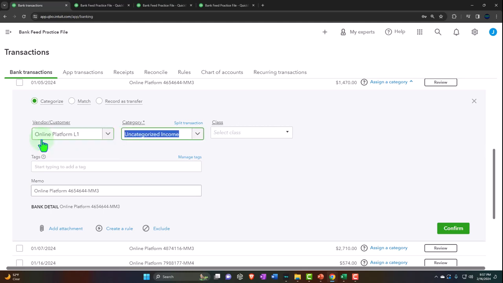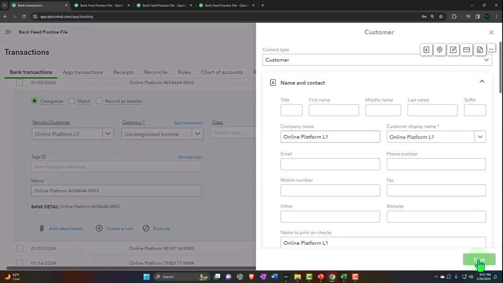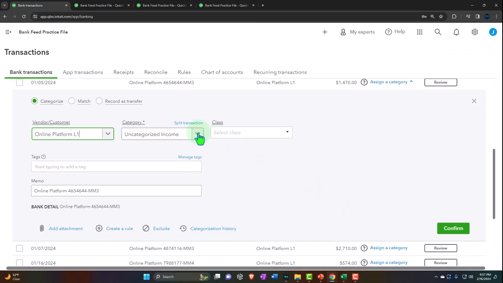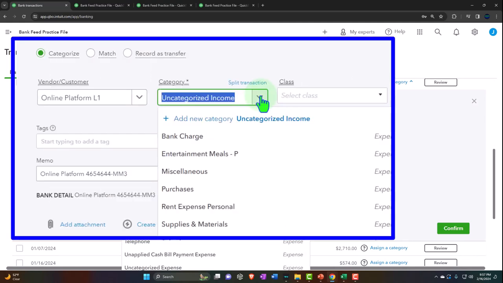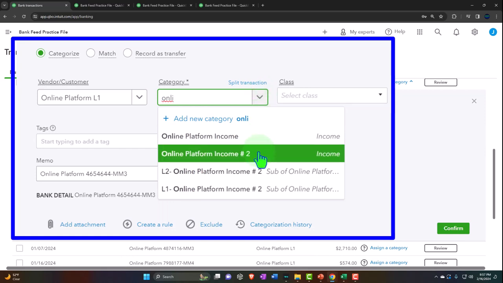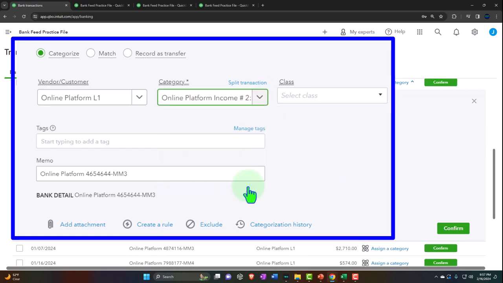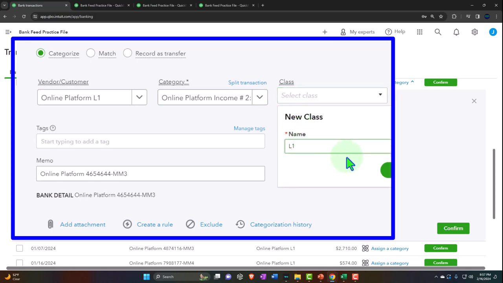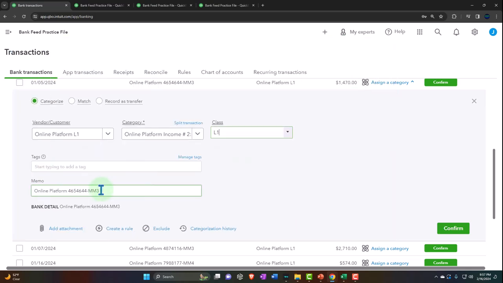I'll break them out. So I'm going to say one, so I have a different customer. And then I'm going to put this into the account we just set up, which is online platform number one, sub-account. And then I will also assign it to a class, so we can see both of these methods. Now, I've only set a class up for P. This time I'm going to set a class up called L1. Location one, boom. And then tags, no, this is good. Let's also create a rule.